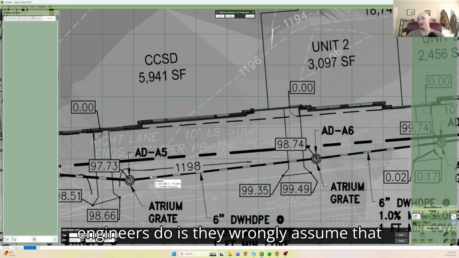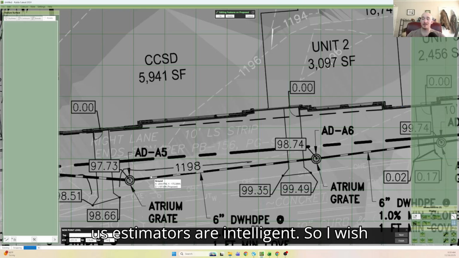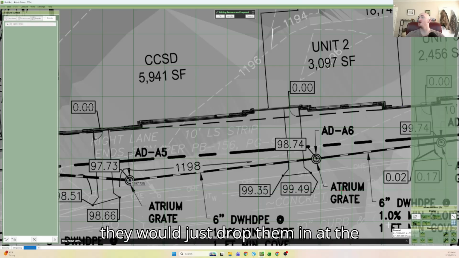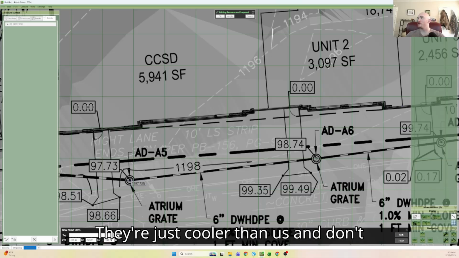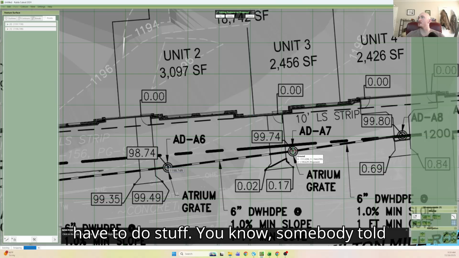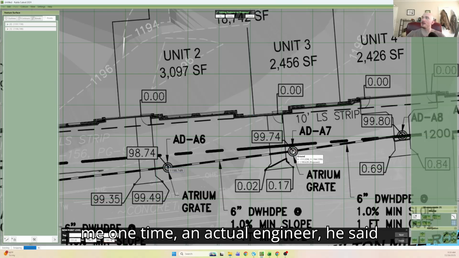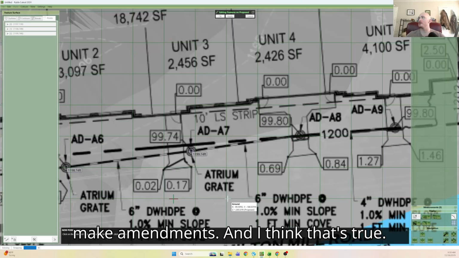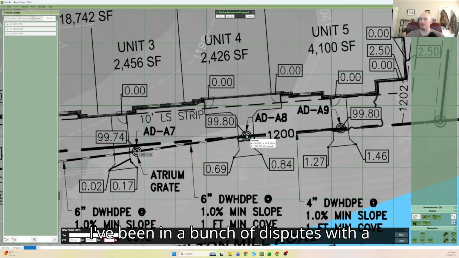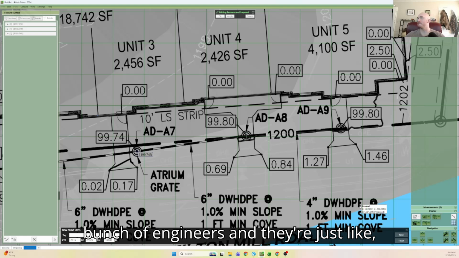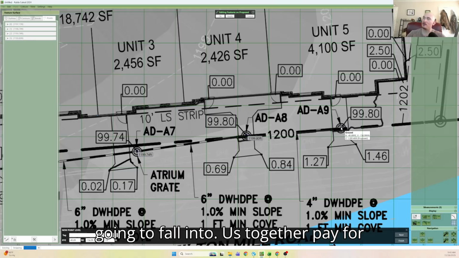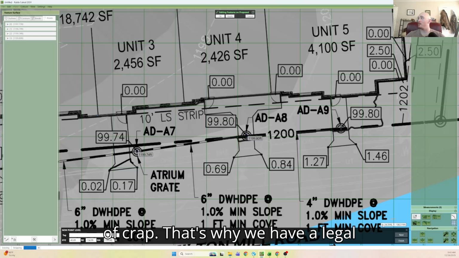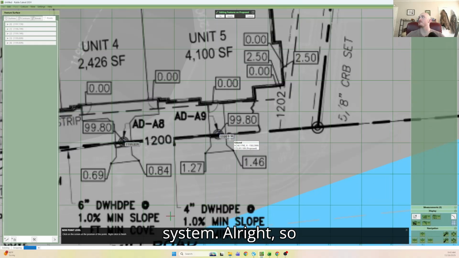Now what engineers do is they wrongly assume that us estimators are intelligent. So I wish they would just drop them in at the 11s, but sometimes they're just cooler than us and don't have to do stuff. Somebody told me one time, an actual engineer, he said, engineers don't make mistakes, they just make amendments. And I think that's true. I've been in a bunch of disputes with a bunch of engineers, and they're just like, oh, well, we're just going to correct these things. And then the burden is still going to fall onto us to either pay for it or deal with it, which is a bunch of crap. That's why we have a legal system.